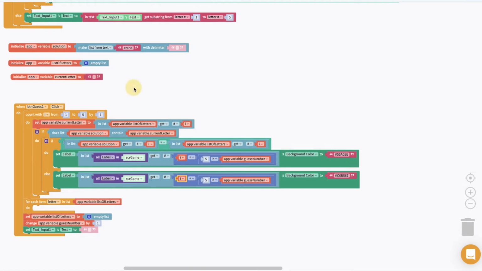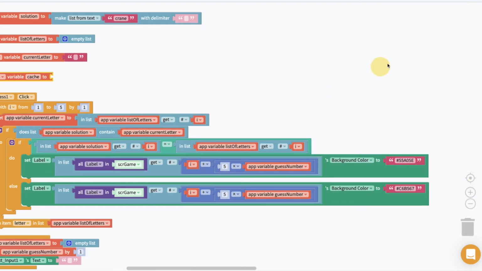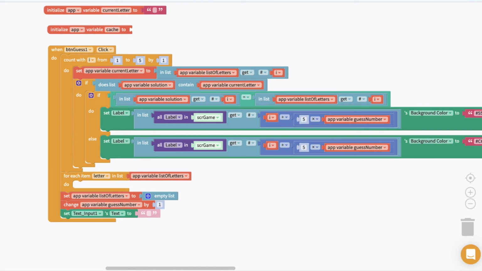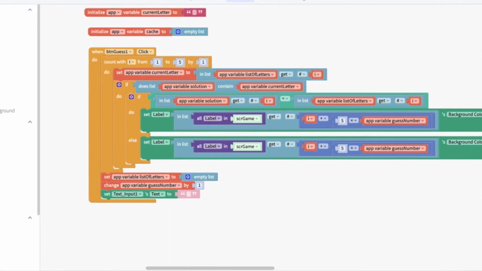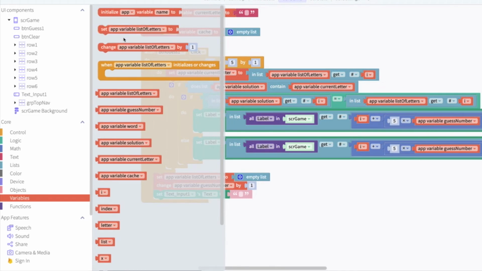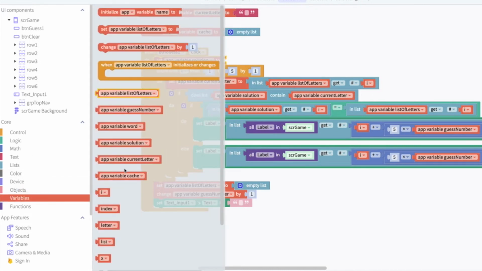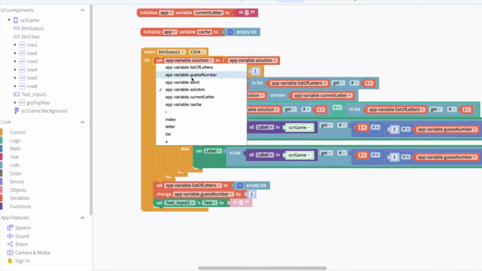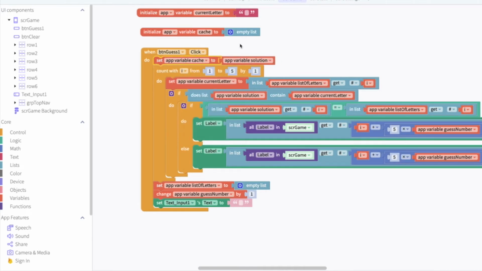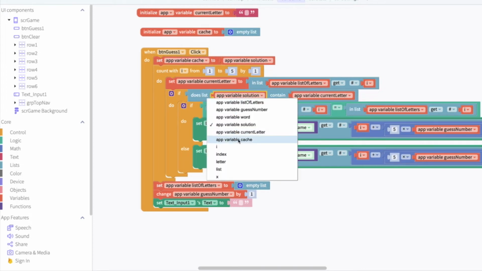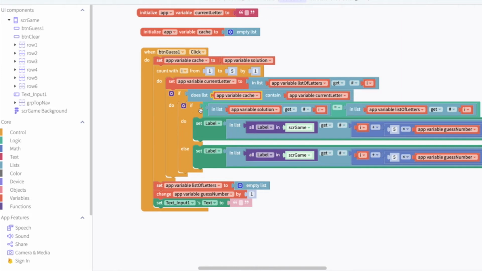We can do that with one more variable. We're going to call this a cache, C-A-C-H-E, like that. Zoom in a bit, try and make this a little bit easier to see. The cache is just a place where you temporarily store something. And once we've created that cache, what we want to do is make a copy of the actual solution, so that we're not modifying it or removing it in any way. We would set the cache to be a copy of the solution, and now we're going to work with the cache instead. If this cache contains the current letter, we are going to remove that letter from the cache.